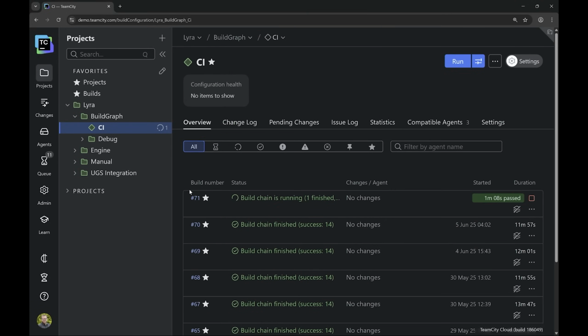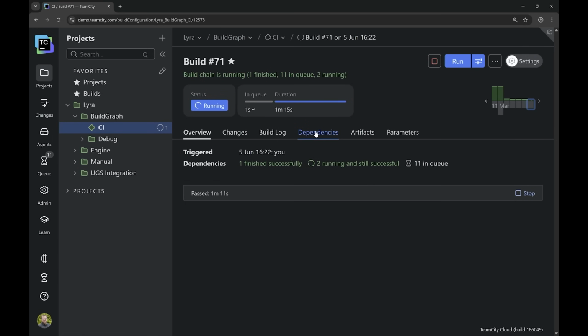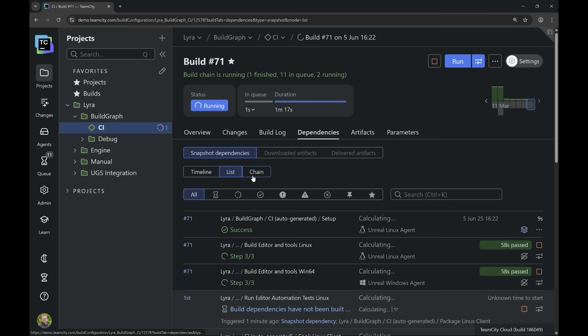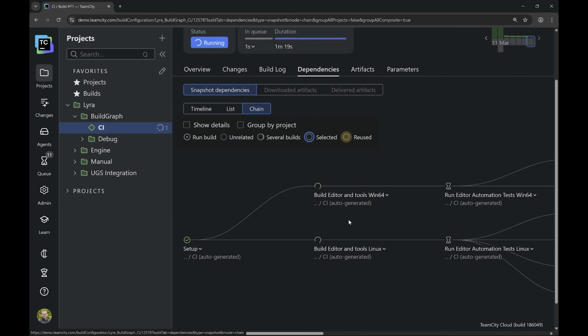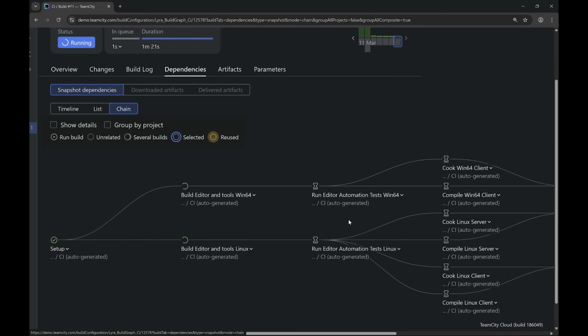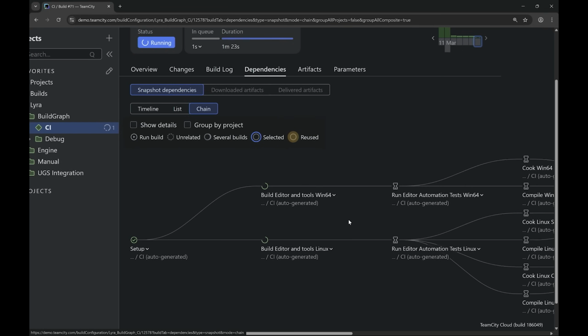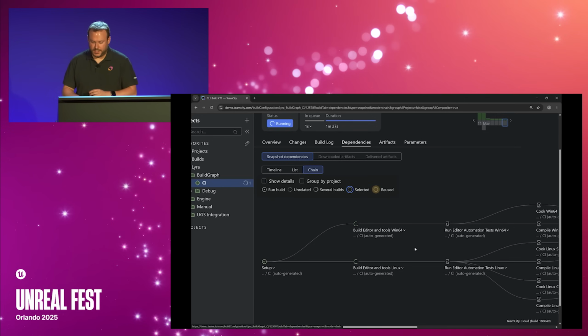So let's go back here and we'll look at this one that's now running. And if we go to the chain view, we can see that this is running on our build agents. And this is a good visualization to see where you're at in your project run.